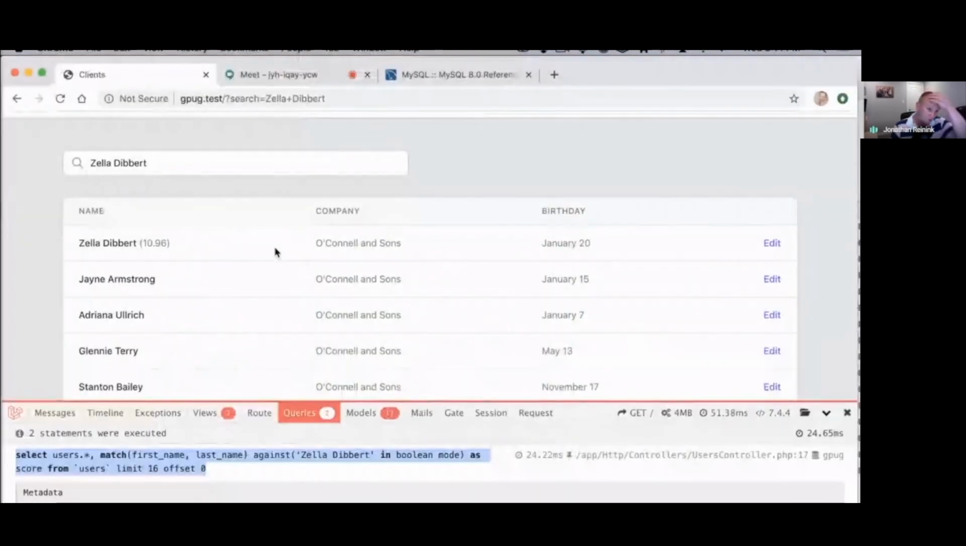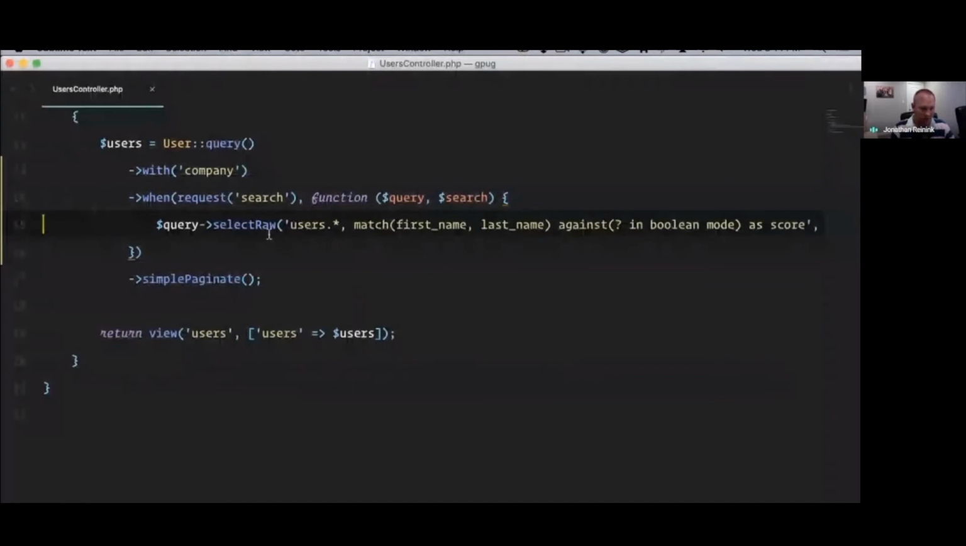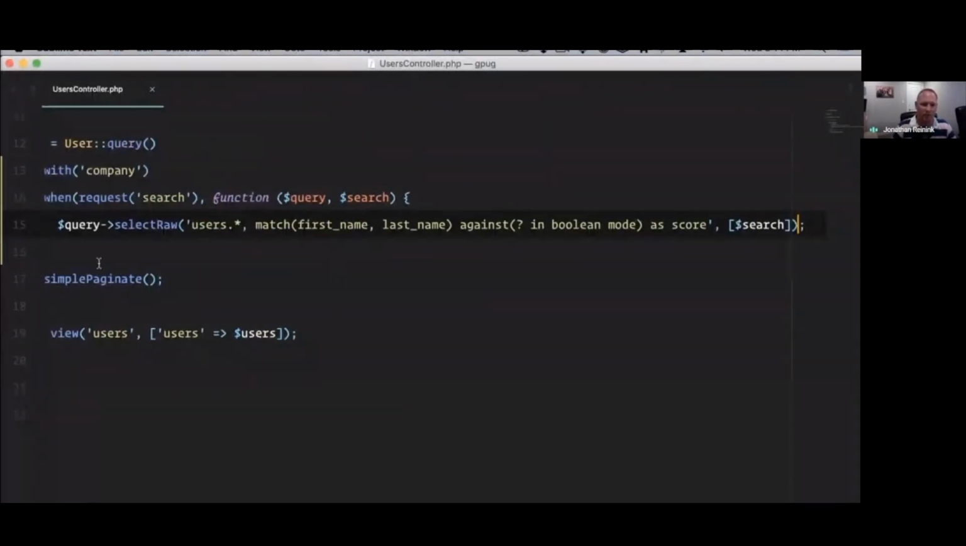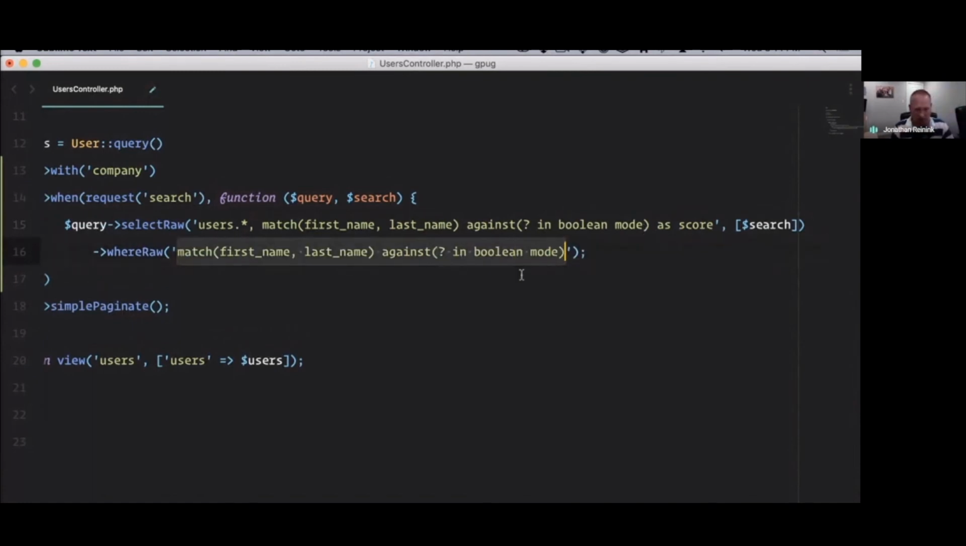And then what we can do is, so now we have it calculating the score. Now we can filter out the ones that basically have a score of zero. So let's add that next. So we can basically run this exact same chunk of code, and we can say where raw. So we're going to use another raw query, and we're just going to say match. So this match statement returns zero or greater as a result, right? The score. So we can literally just run this.